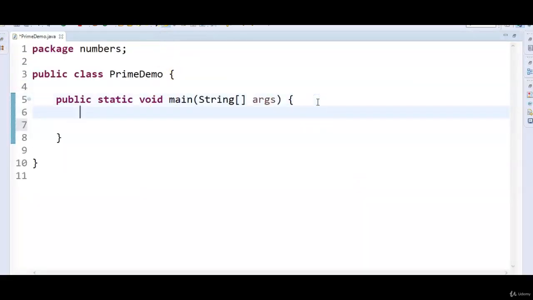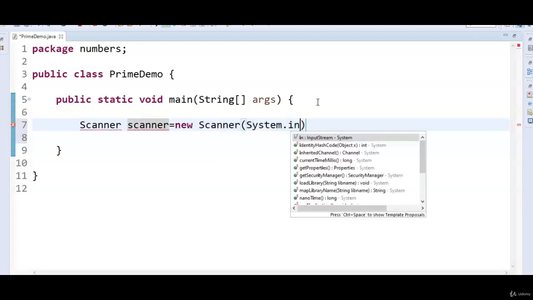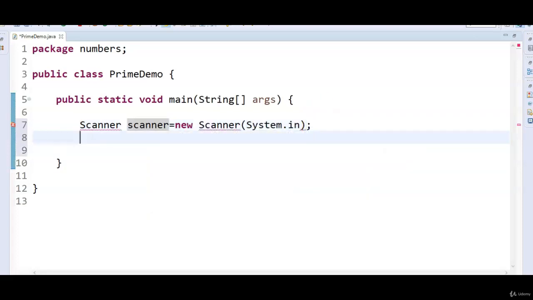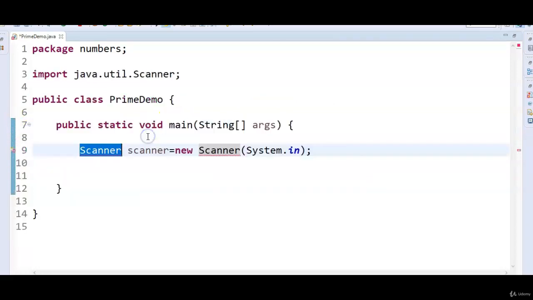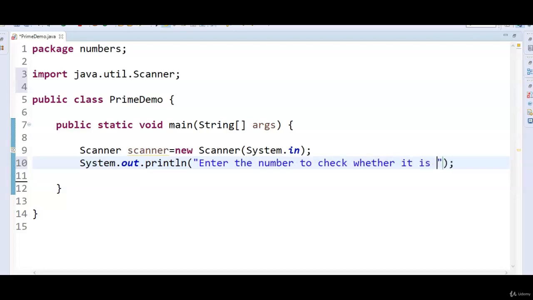First, we need to take the number from the console. For that we need to create a Scanner object: Scanner scanner equal to new Scanner(System.in). Then write one sysout saying "Enter the number to check whether it is prime or not."